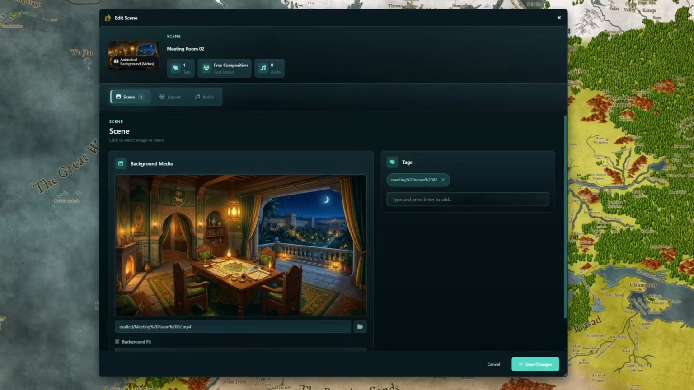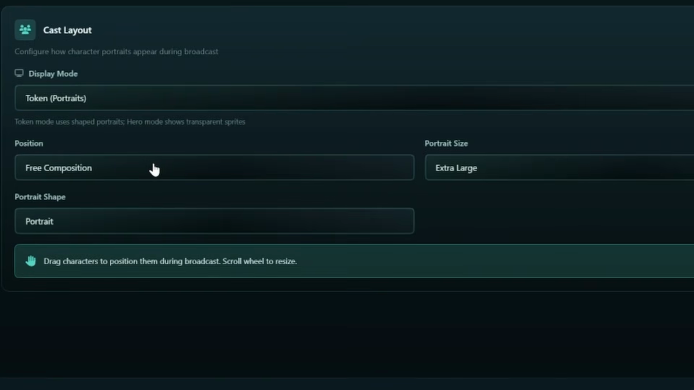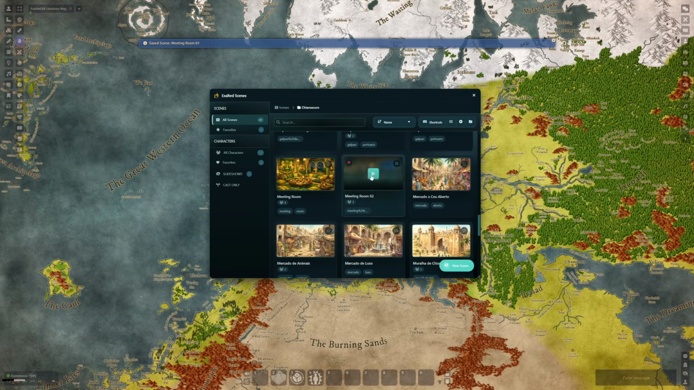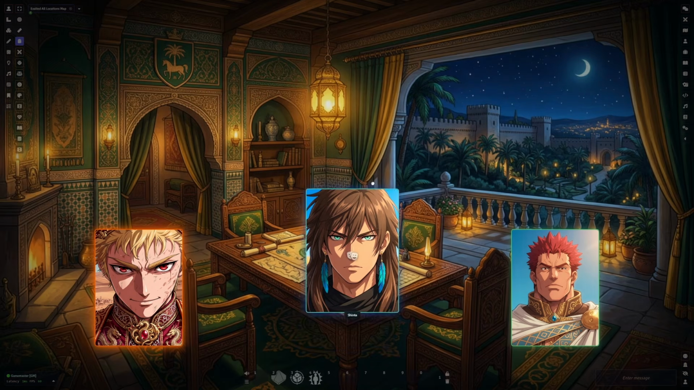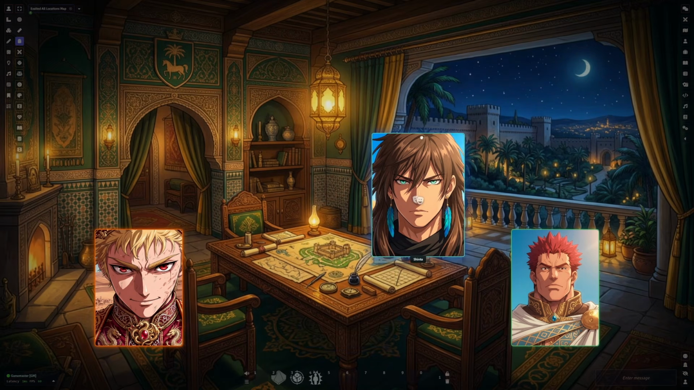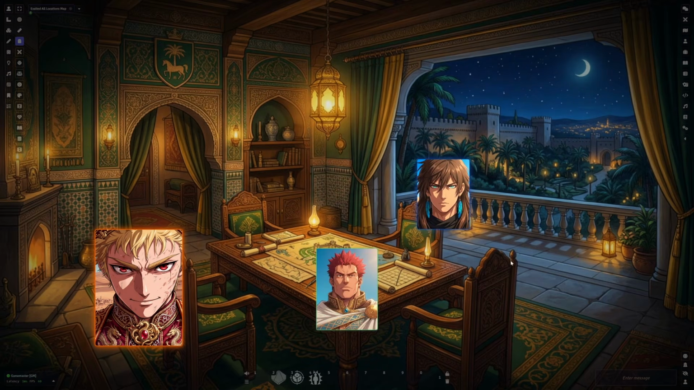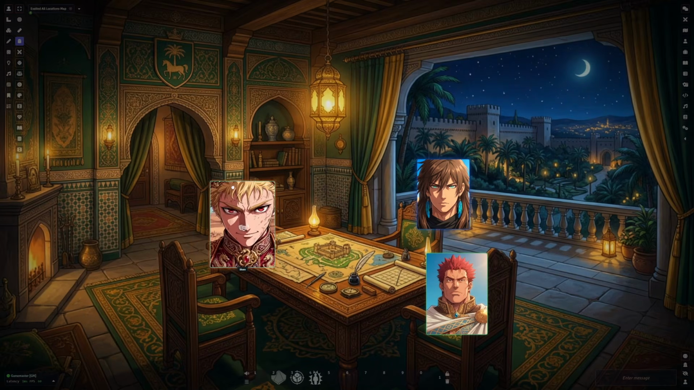Well, that's changed. Now, inside the scene settings, under the layout tab, you'll find a new option in the positioning section called Free Composition. Just click it, hit save, and when you play your scene, you, as the GM, will have total freedom to position the characters wherever you want. Plus, you can simply use your scroll wheel to resize the portraits, so now you can actually make your characters occupy the space exactly how you need them to for your scene.